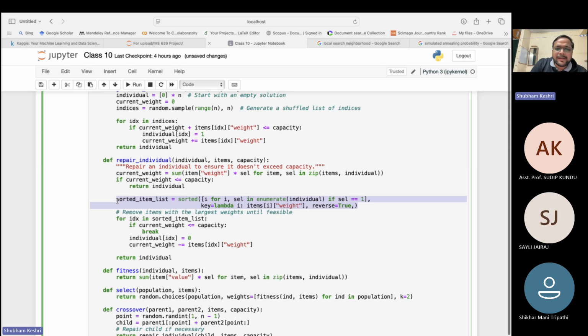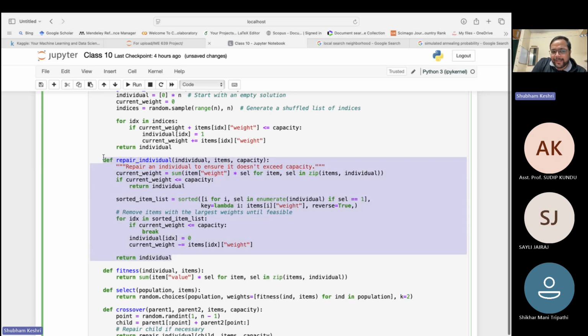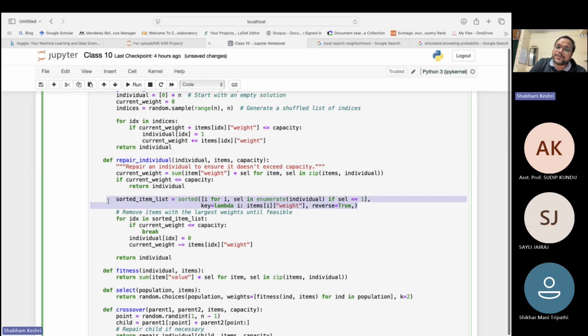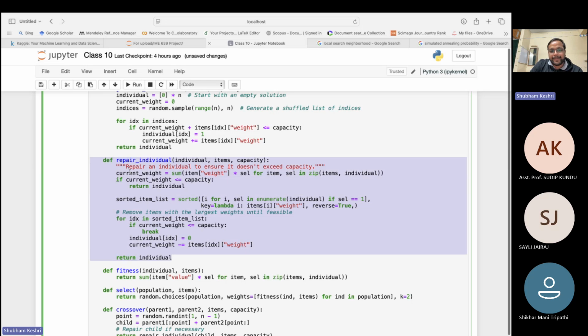That also you can do. I have picked one way of doing the repair. You can pick other ways of doing the repair as well. Over here I'm sorting the items in terms of the weight. You can do it randomly. You can just pick one item, remove that item, again pick one item, remove that item, and so on and so forth. So this is the repair strategy. You give it an individual, it will return you a feasible individual.